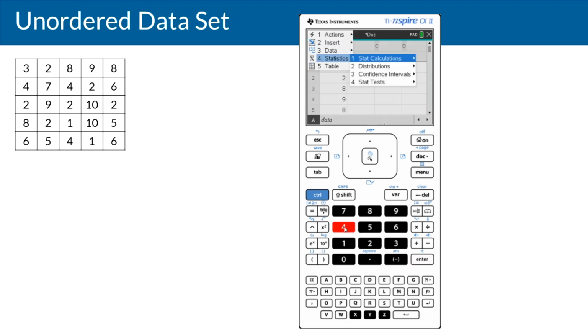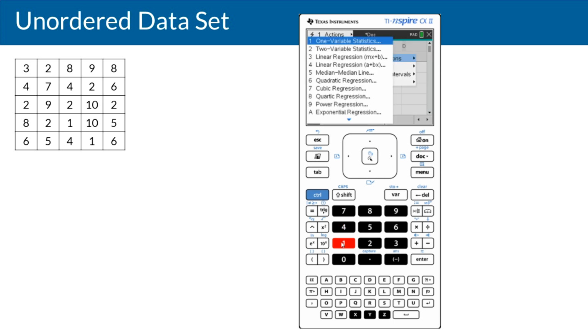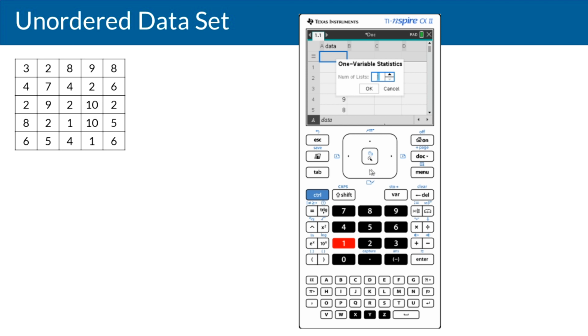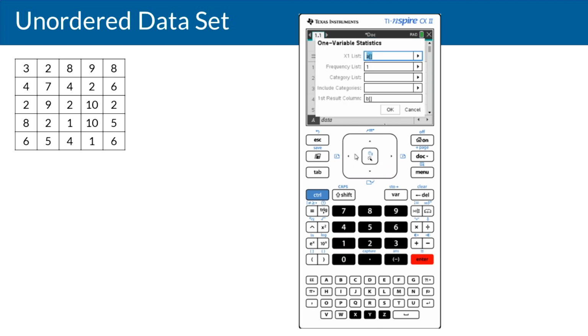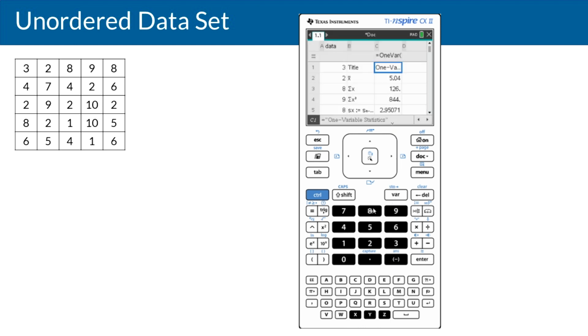Select 1 to get to stat calculations and 1 again to access our one variable statistics option. We're only using one list, so click OK. And then when it asks you for your data, select from the drop-down menu the named data set that we created, and then click OK. Our spreadsheet has now been populated with some one variable statistics.